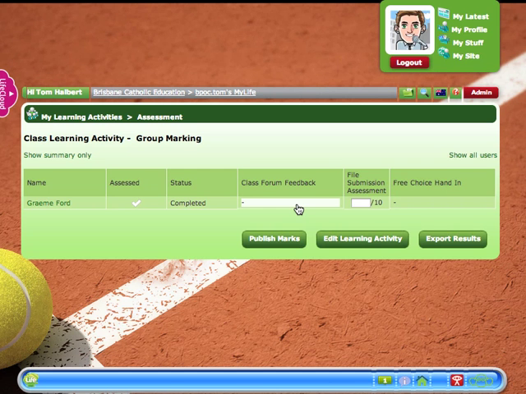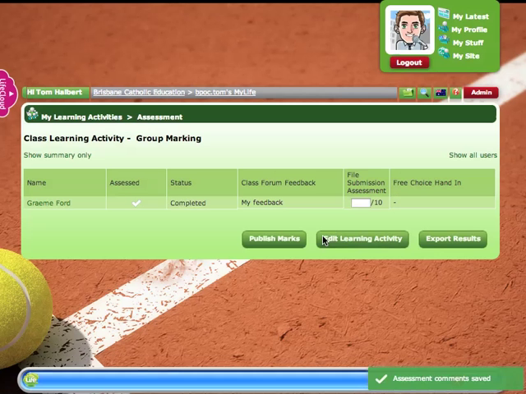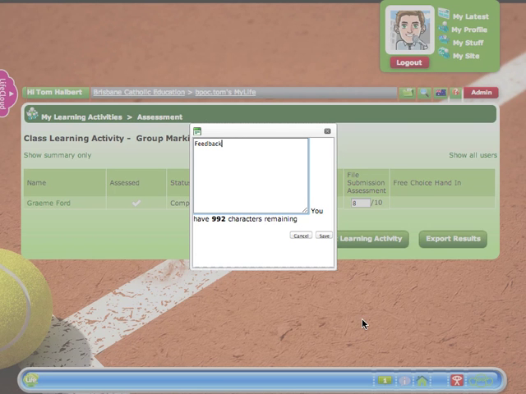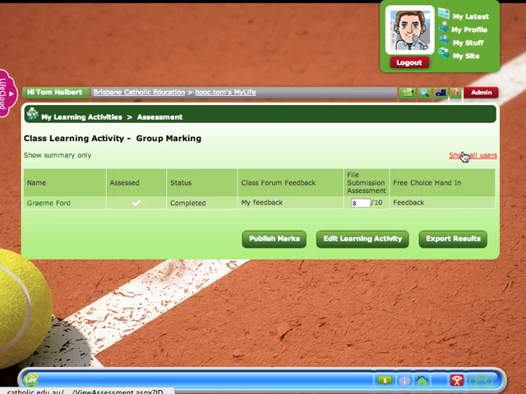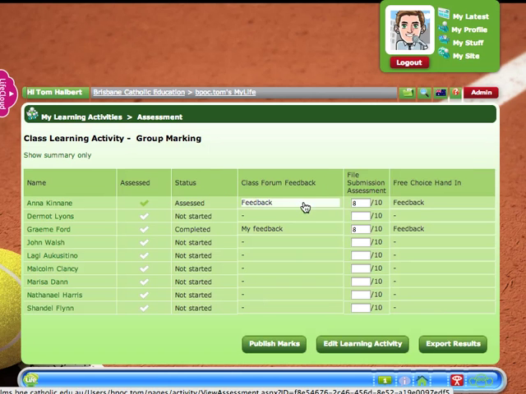Click on the assessment you wish to add, complete the assessment and click Save. Do the same for the next few. You'll notice in the bottom right a green rectangle will appear showing that the assessment has been saved. In your learning activity you can also group mark, so if you click Show All Users, you can also mark your class in one area.